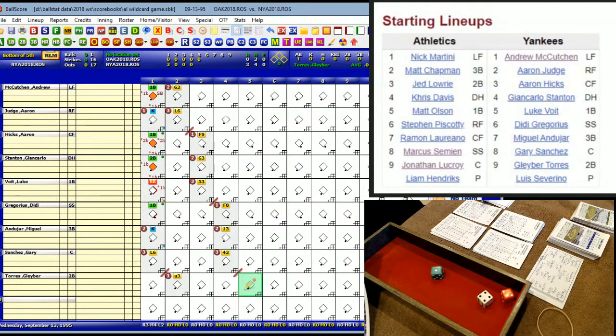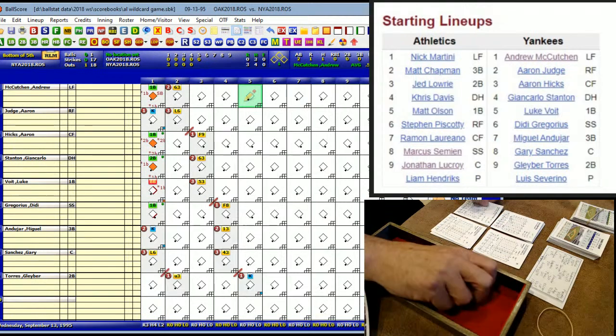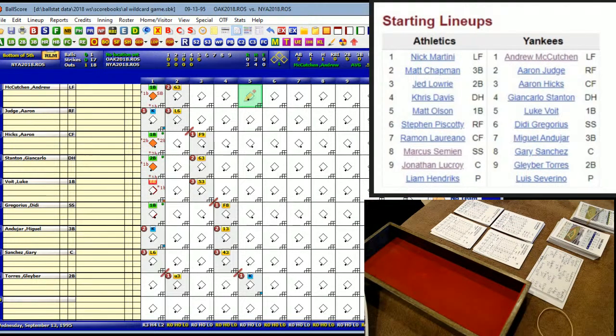We will go to the top of the order, and that brings up Andrew McCutchen. Top of the 5th inning, bottom of the 5th inning, still 3-0. Jeez, where did I go on to speak? I don't know. 2-3. 2-3 is a 1. 2-5 is a 2. That is going to be a strikeout of McCutchen. That brings up Aaron Judge.